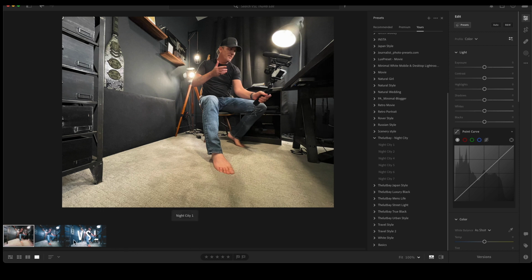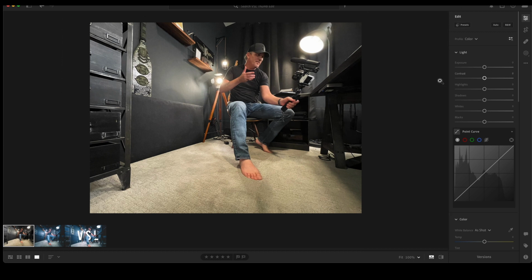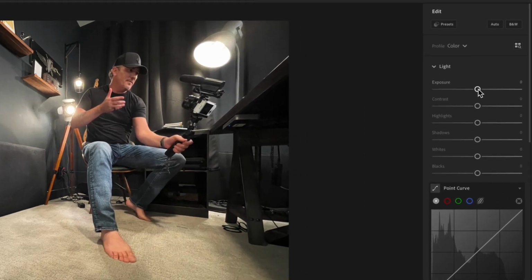But today, I'm actually going to be walking you through this process and showing you exactly how we would do this from scratch. So we're not going to use a LUT today. The way I like to do it is I like to just come in here and immediately start playing a little bit with exposure and contrast. I always start at the very top and work my way down.